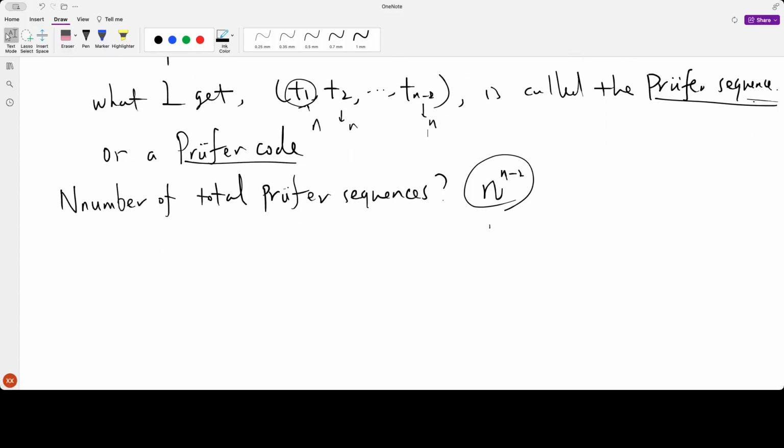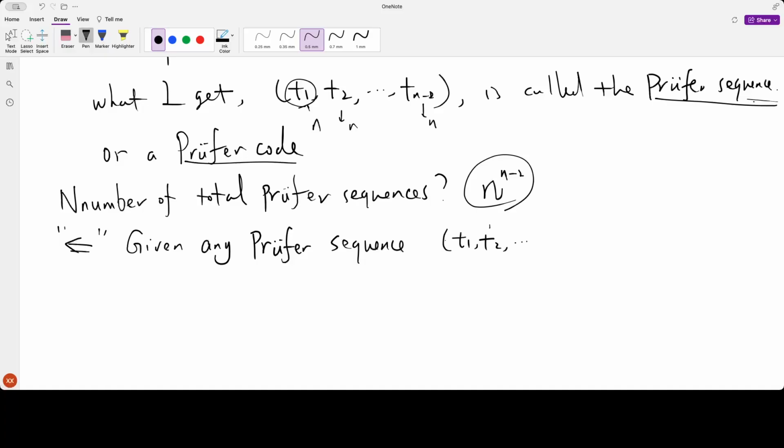Now, what's left is the following. It remains to show that given any Prufer sequence, let's say T1, T2, until T(n minus 2), you choose arbitrarily a sequence like this. Each Ti is just one of the n numbers. And you fix it. And I can give you a way to recover the labeled tree.